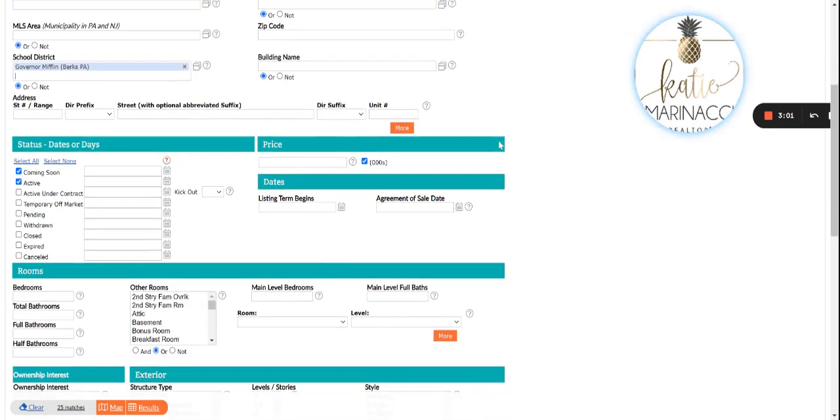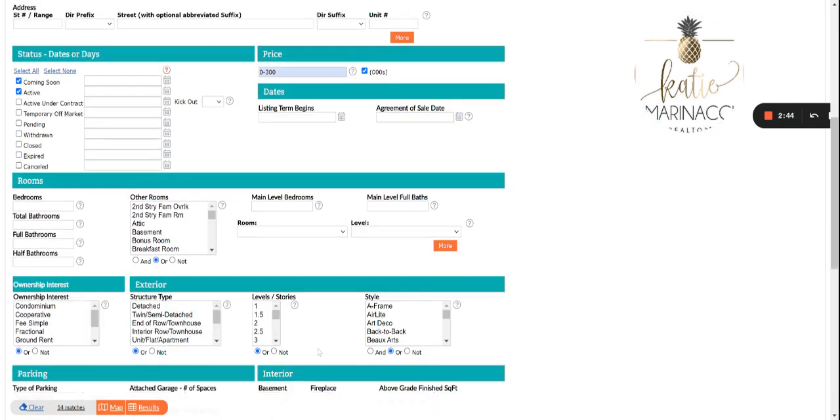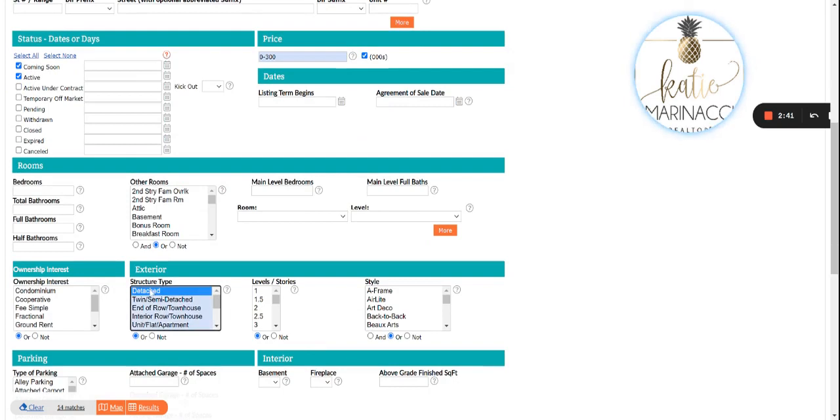So what I will do next is price points. So these people, they're maxed out at 300, right? So I'm going to do 0 to 300. This is checked, so you do not need to put in all the extra zeros. So then down here, it narrows our search down. My people, they want a detached home. They do not want anything attached. So you can go down here and see that we have 5 now.